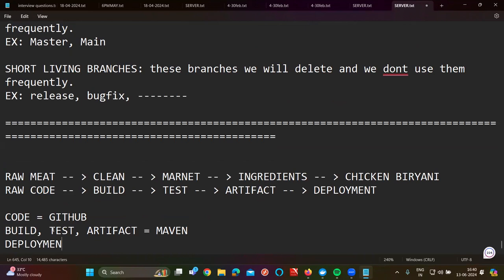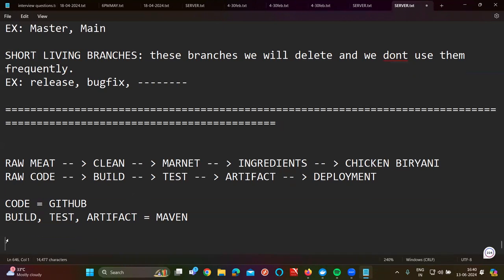This deployment can be done with a lot of tools. We can use Jenkins to do the single node deployment. For multi-node deployment, we can use Ansible. If it is microservice, we can go for Kubernetes. We can go for Docker, and we can use Argo CD also. So I'm not speaking about the deployment now. I'm speaking about only building, testing, and creating the artifact.